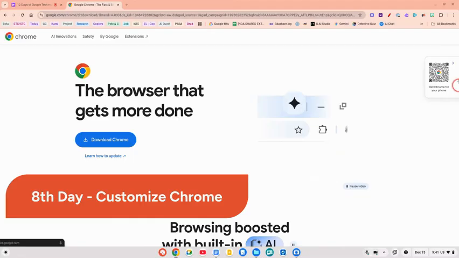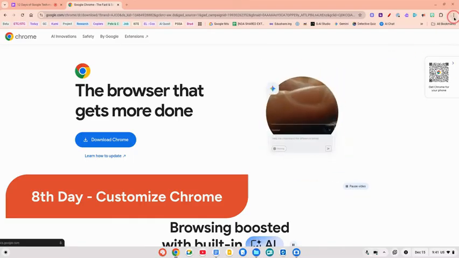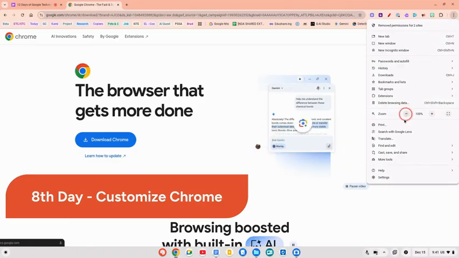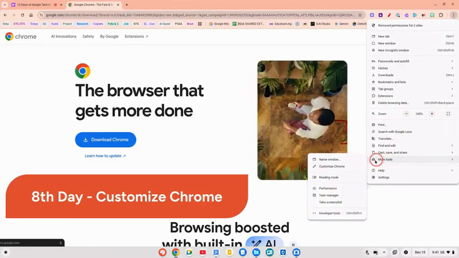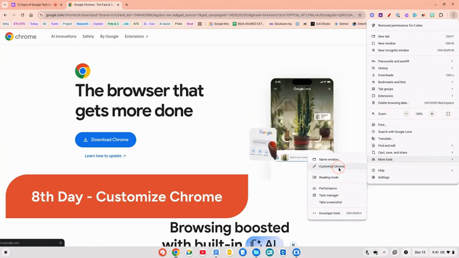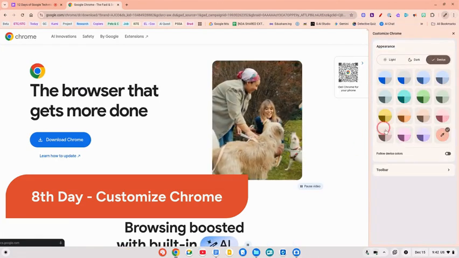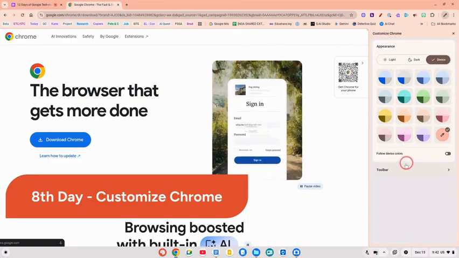So in order to customize your toolbar, you're going to go up to the top right-hand corner, click on the 3 dots, and move down to More Tools. Then move over to Customize Chrome. Once you go into Customize Chrome, you can change your appearance here, and you can go down to the toolbar. That's where we want to go.